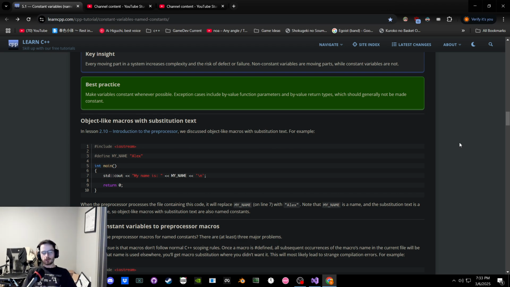Oh, substitution text. I forget that I've been defining stuff and then substituting nothing. So I haven't actually been using it to substitute. So I put in define my name Alex, put in my name, and it replaces with Alex. That's because these are another way that you can name constant variables.